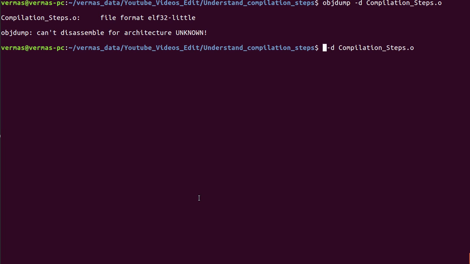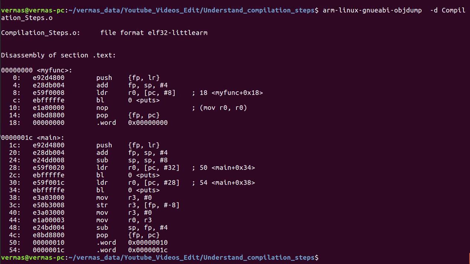Also, since I have compiled this file for the ARM, that's why I need to use the ARM tool here. One such tool is objdump, which will dump the output of that assembly file to the output of the .o file. You can see now I am getting this output, and it is clearly mentioned here: this is my function that I have used. This is my main function.